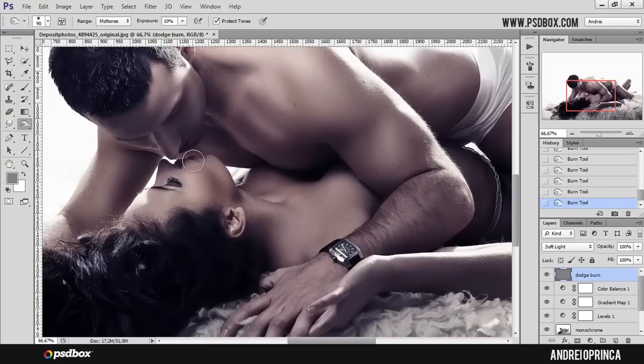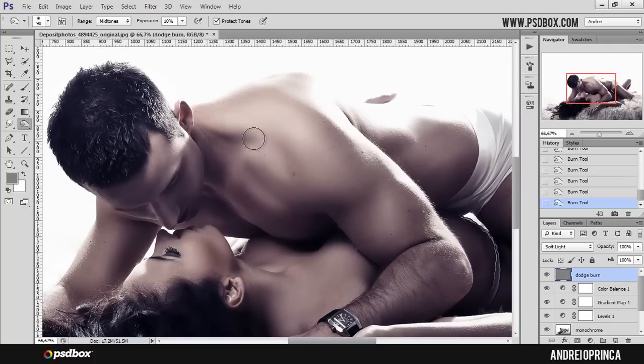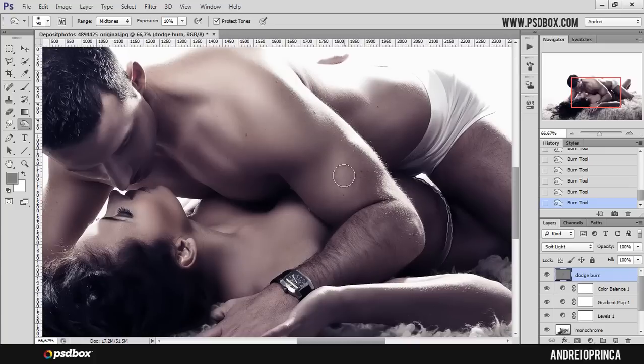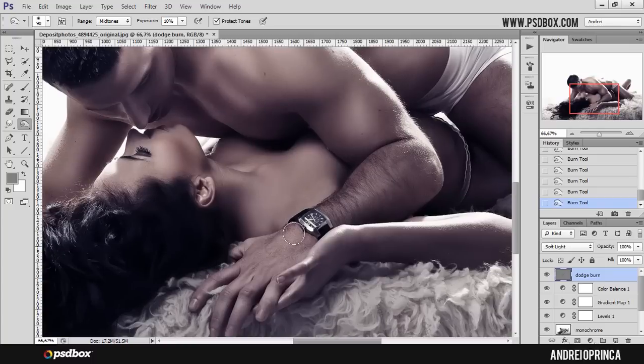And just like with the other tool, if you press and hold the Alt or Option key, you will temporarily switch to the dodge tool if you want to. So let's say I want to enhance this highlight here. I press and hold the Alt key and I can dodge that, and you can see that here in the history. And if I let go, I go back to the burn tool.